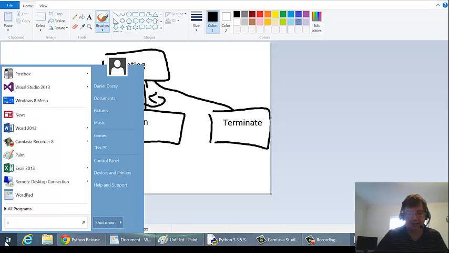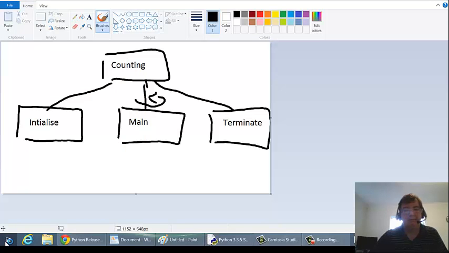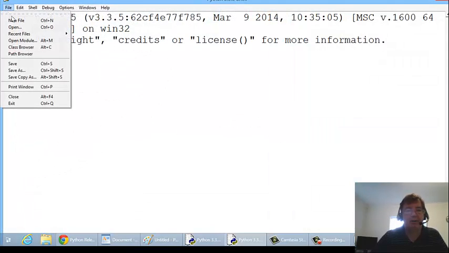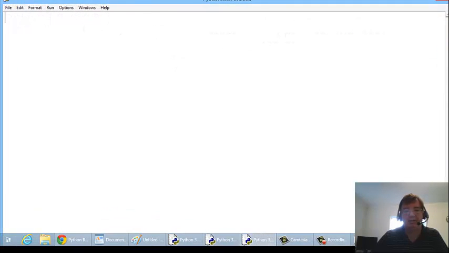So I'll go ahead and start up Python. Remember, we get two parts, which is the shell, and then I'm going to go File, New File, which brings up our text editor.